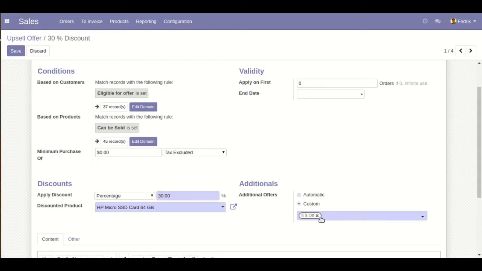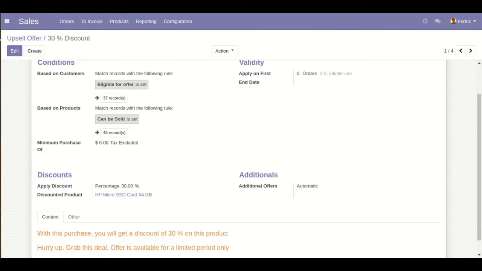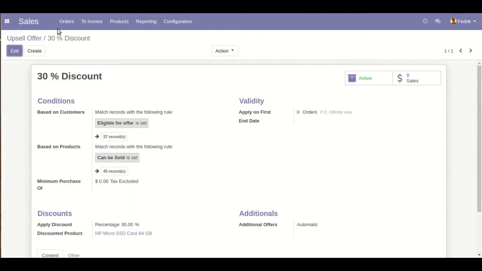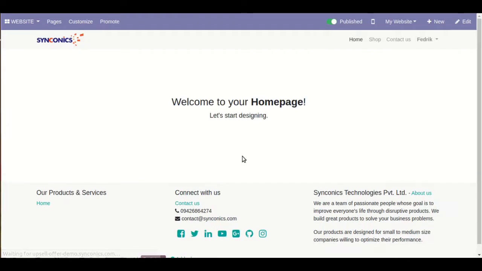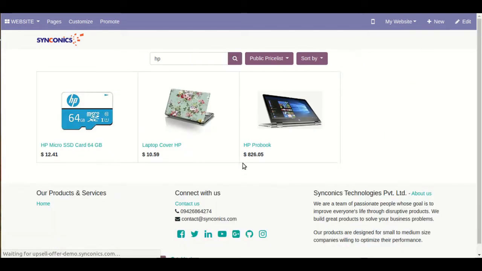Okay, now we will go to the website. As you can see, I have already defined these discount related products as well as one $5 off related scenario. So we will go to the website, go to shop and purchase something, that is HP. Okay, I am purchasing this HP ProBook.